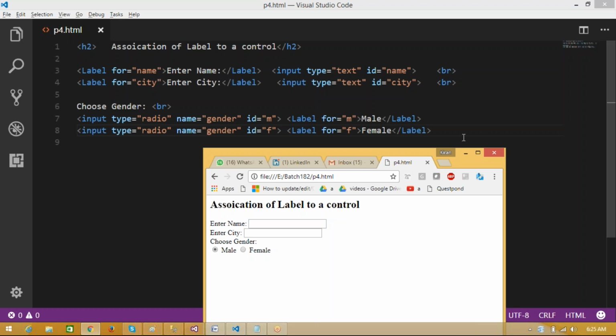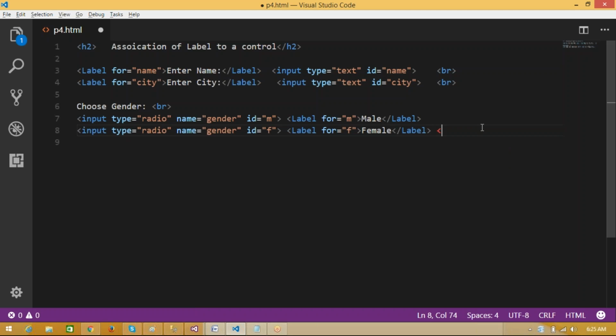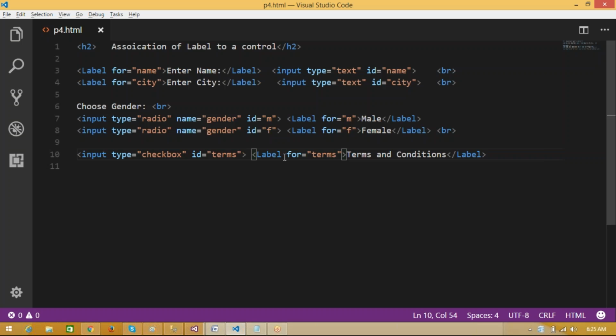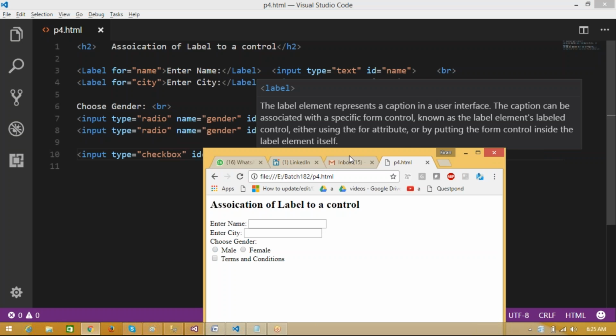Now I want to have terms and conditions. Checkbox. Input type is equal to checkbox. So I'll say ID is equal to terms. Now I'll say label terms and conditions. So I'll say for is equal to terms. Right. So we'll have this. See how beautiful it is.